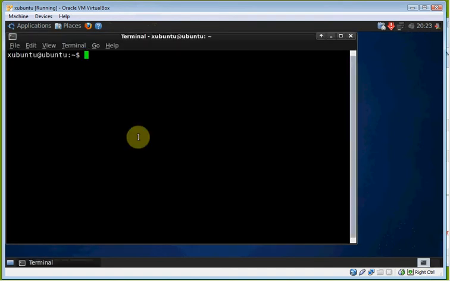Okay, and we're going to go ahead and type in sudo. So we do mkdir, make directory, in media, and we're going to call it Ubuntu backup. Okay, so we went ahead and did that, and now we're going to go ahead and mount our hard drive.